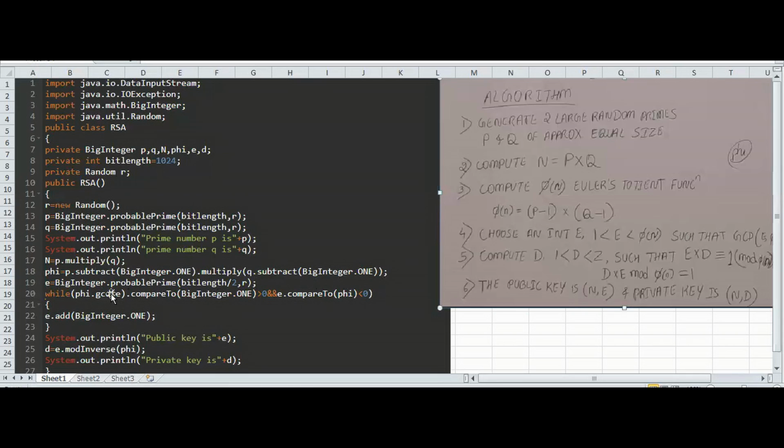Next, what am I doing? E is equal to BigInteger, again it's a BigInteger, probablePrime of bit length by 2, with r. So see, bit length I have, right? So I'm choosing half of that length. So it's like half the key size, right? So half of that length, and then again it is a random prime number I need to select. Okay. So again, see, that's what we are doing, right?